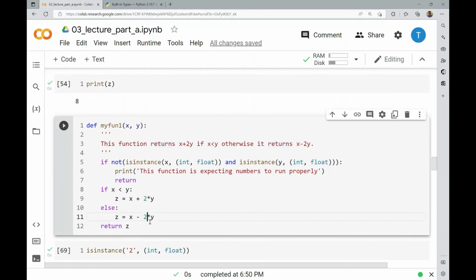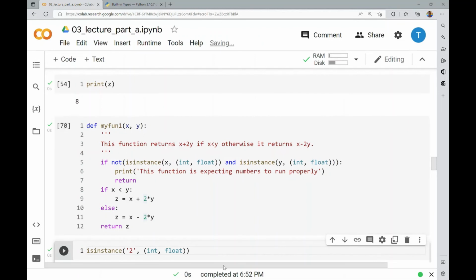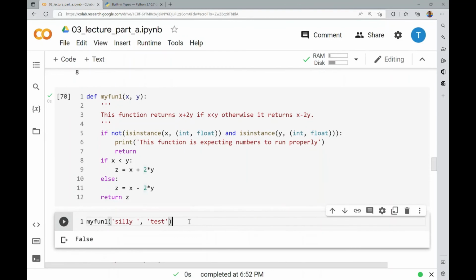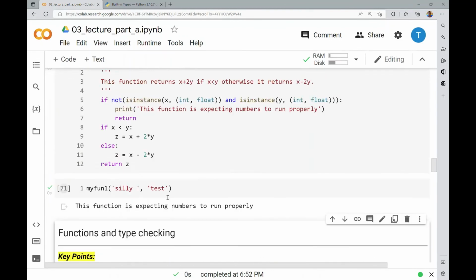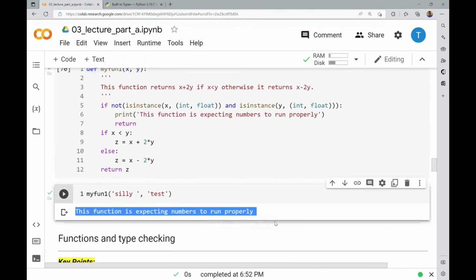So now if I run this, so I've defined my fun1, I've redone it over, and I now go back to my fun1 and I put silly and test, which we know ran with these strings. We know it ran before. What it's going to do now is it's going to print that output: this function is expecting numbers to run properly. That's what it ran. It never did this computation here, right? We don't see anything printed to screen.